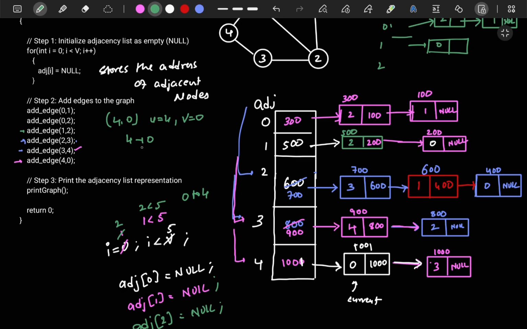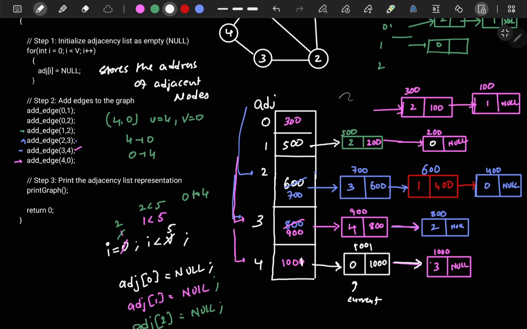Now 4 is related to 0, then 0 is also related to 4, right. So this part you have to update. So where is 0? Here. So here you have to insert 4. Are you getting it? So you have to insert one node here in the beginning of the linked list, which will say that 0 is related to 4. Okay, so we will do that part. So I am inserting one new node.